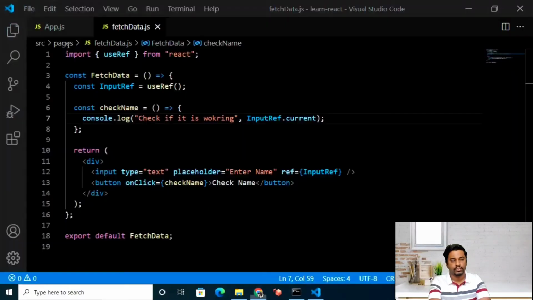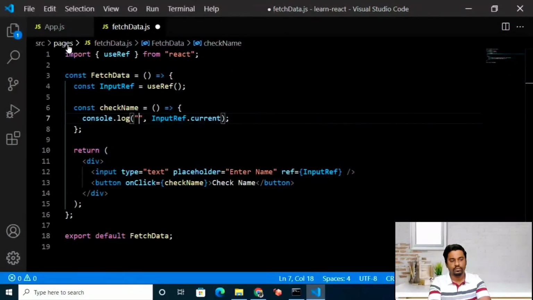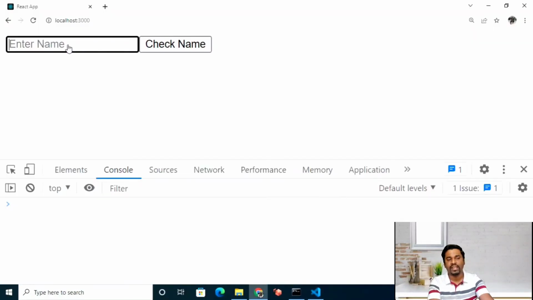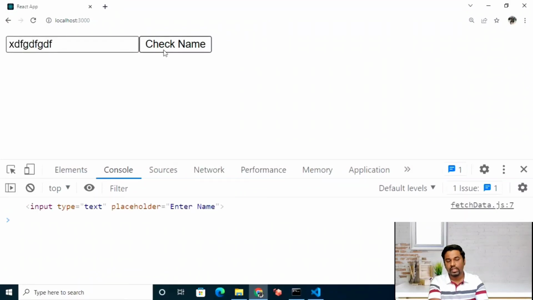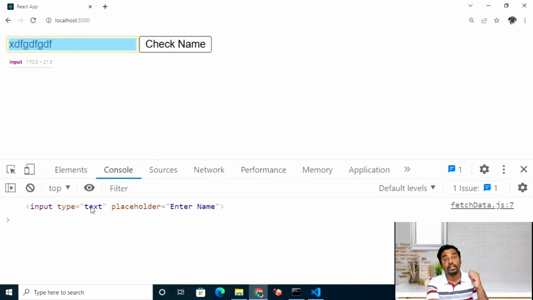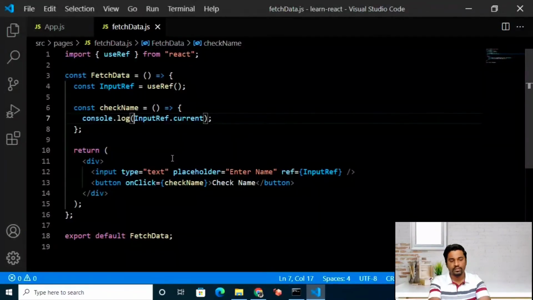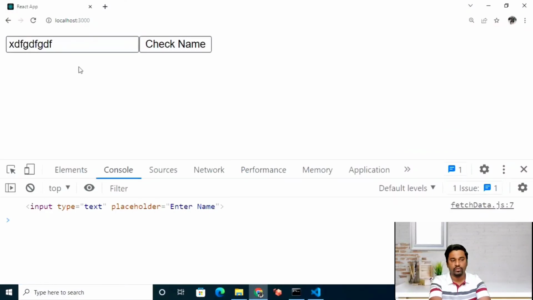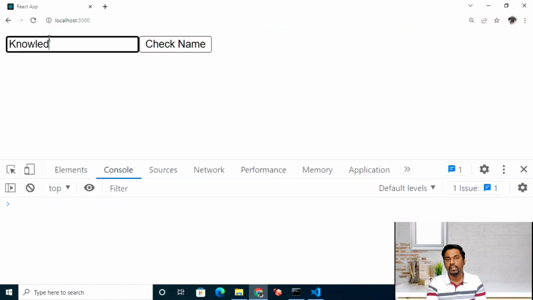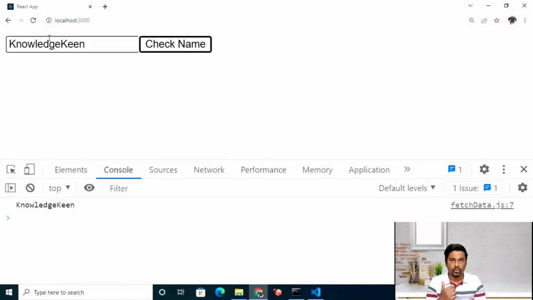I'll just remove this, refresh, and whatever I am writing, I'm just clicking on the check name button, and it will just give me the current element to which it is targeted, to this inputRef it targeted. How to get the value of it? Again, simple, current.value, and it is going to give me the latest. If I'm adding KnowledgeKeen, it is going to give me the latest value. Did you see how easy this was? And handling the data is as easy as it is in React.